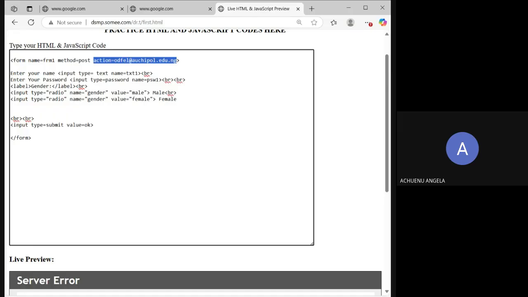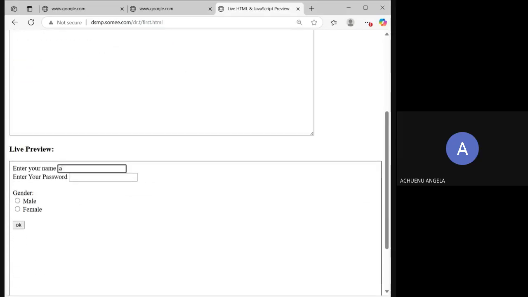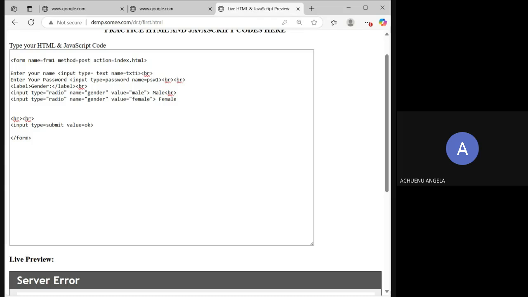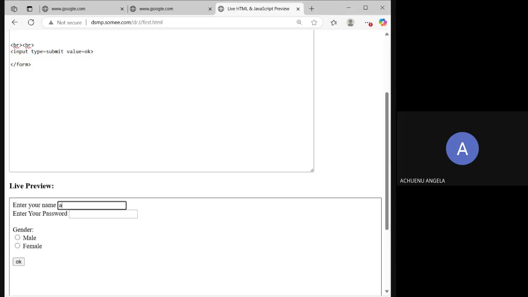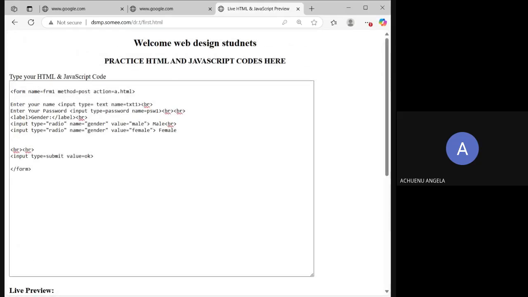If I change this action now to, let's say, index.html, definitely it's not going to see it. Of course, if we fill it again, Ade, and put our password, select whatever I wish, you see, it's not seeing it because the name index has been changed. But if I put something that is existing, it will work. Something like, I think I have one called A. So if I put Ade again, put my password, mail. See, it did not see A.